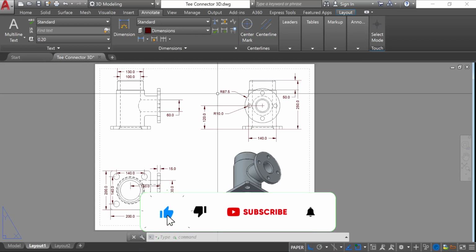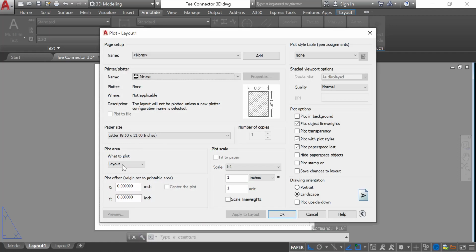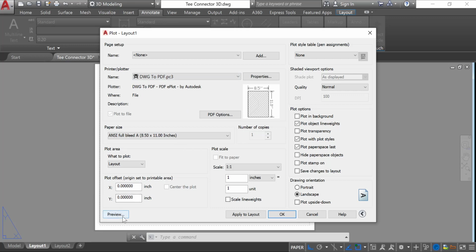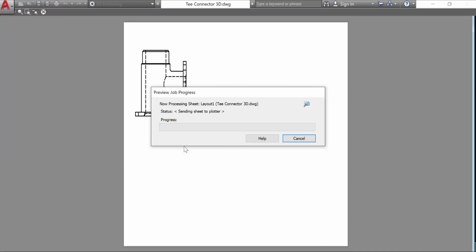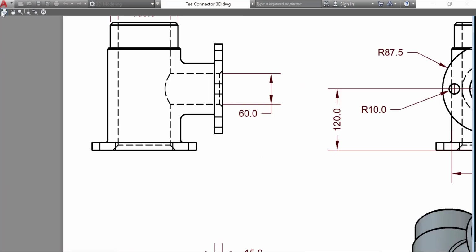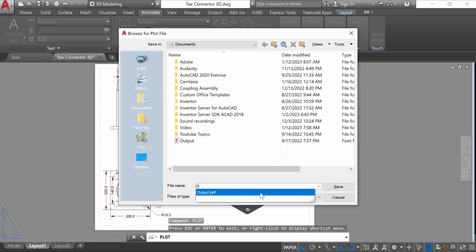Now it has to be plotted. So the command is write plot, enter, continue, preview. Okay, we need it to 3D, PDF, previewed. And so this is what our preview will be. Let's print it. Save it also. Graphic production of pipe connector T.